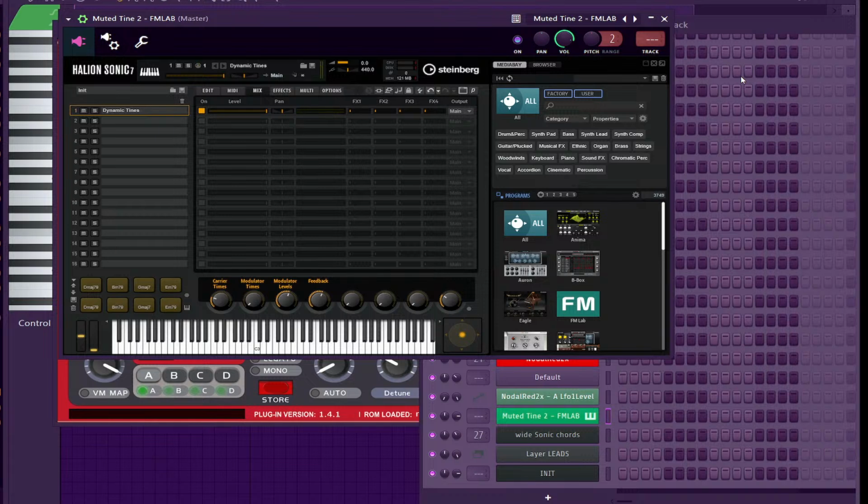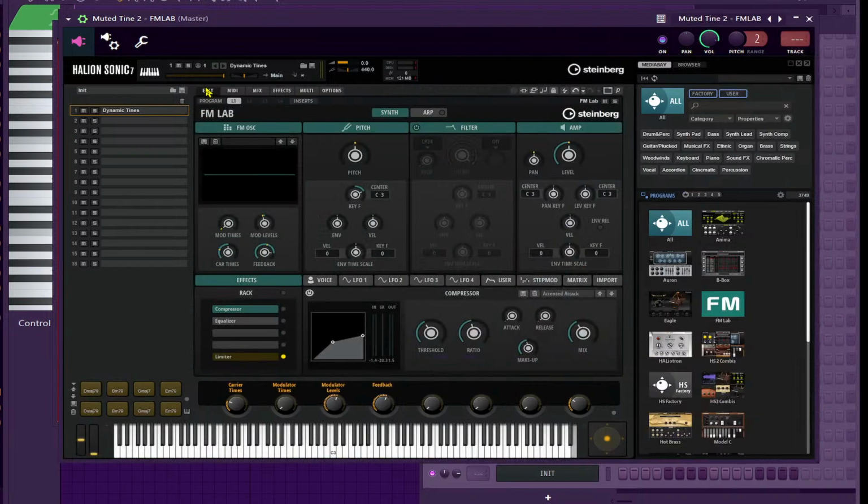I don't know if I'll do a video on FM Lab, to be honest, because there's so much in here and I honestly barely understand most of it. Like, I love these little quick things for shaping the sound. Or here.